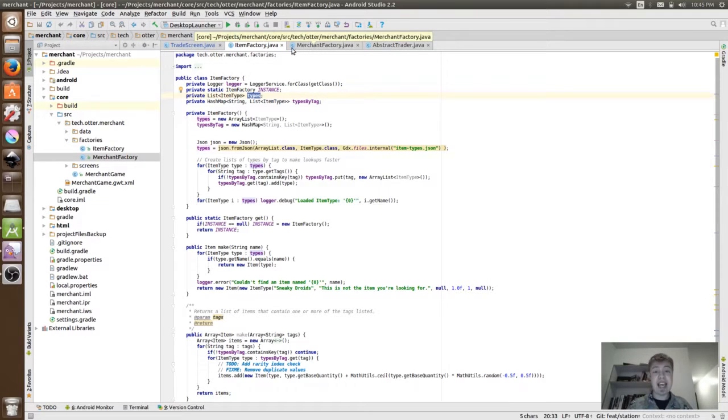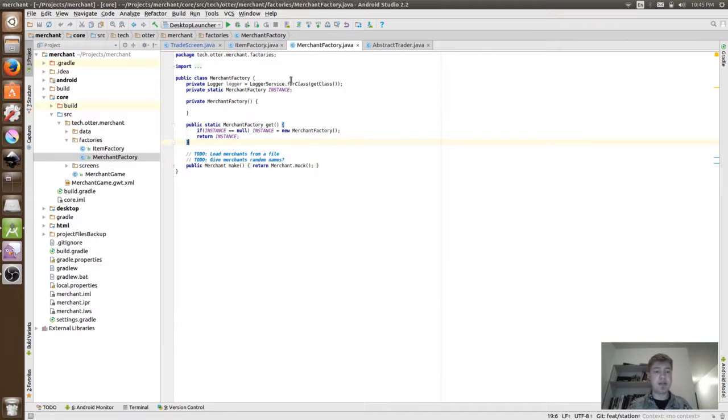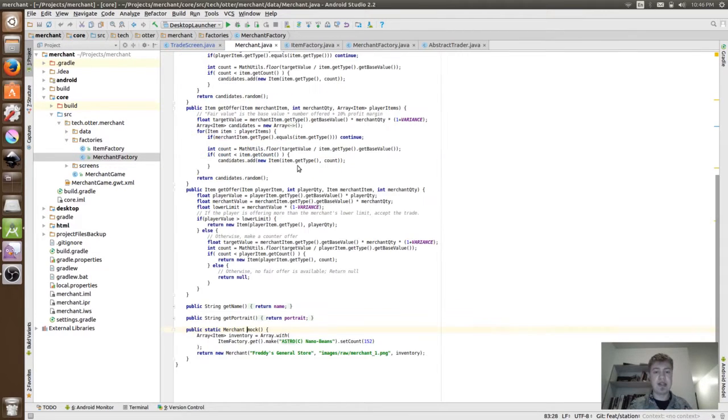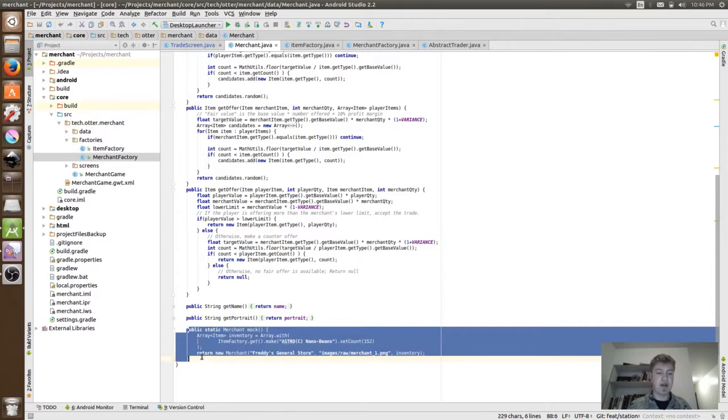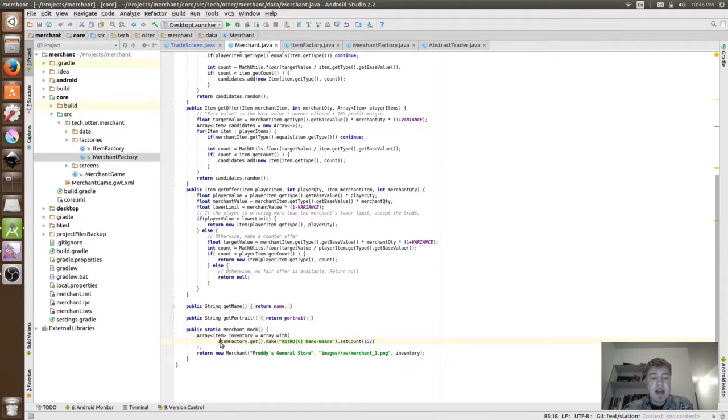Now, the side effect of this, if I go back to Merchant Factory and we go back to see kind of usage of this in the merchant's mock method here, say that 5 times fast, is that because this is a singleton, I can call this anywhere in my code. It's become a global variable, which is generally a no-no. We don't like global references because it makes it really easy to create dependencies you didn't intend to create, and it's bad practice.